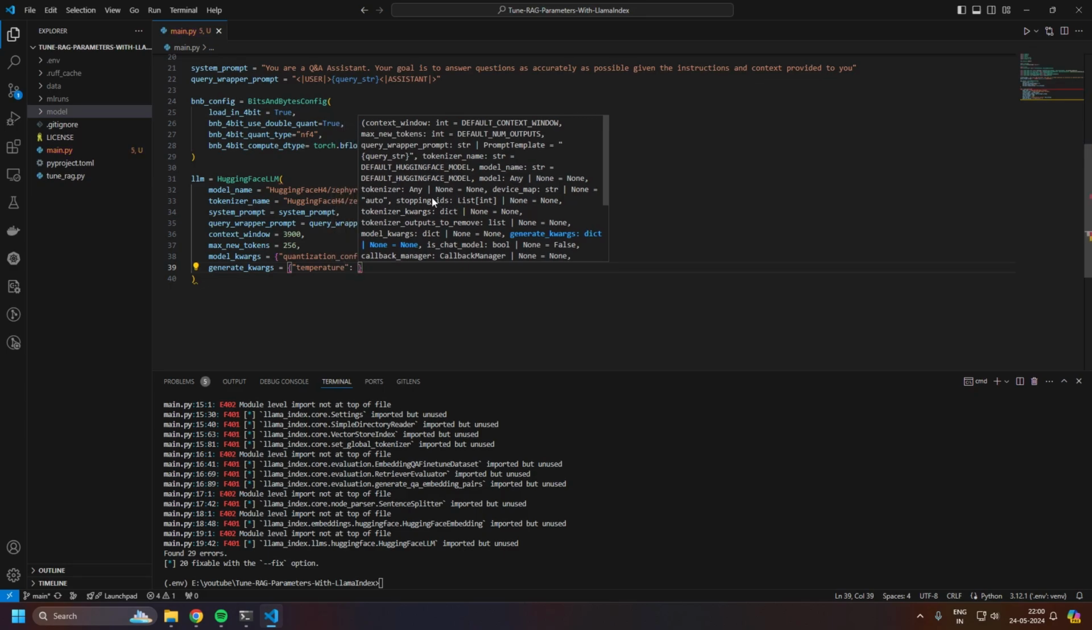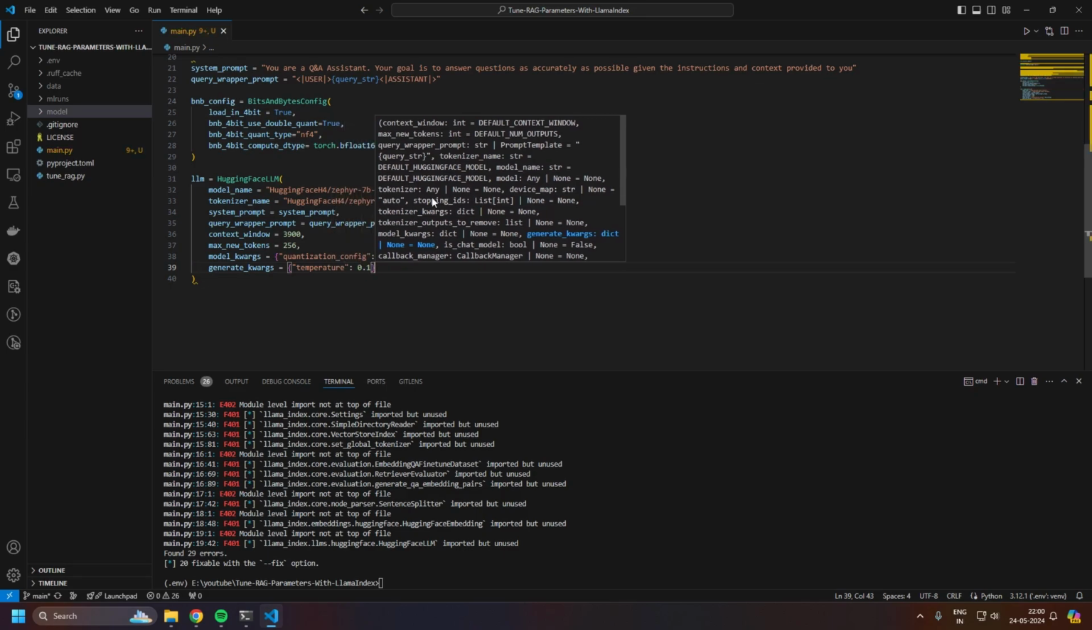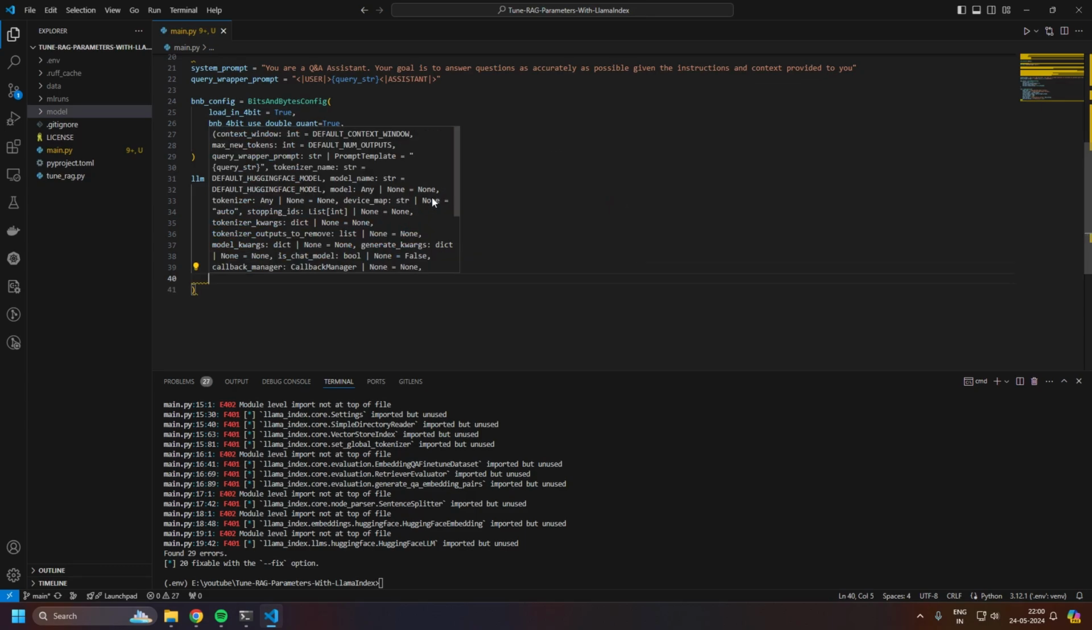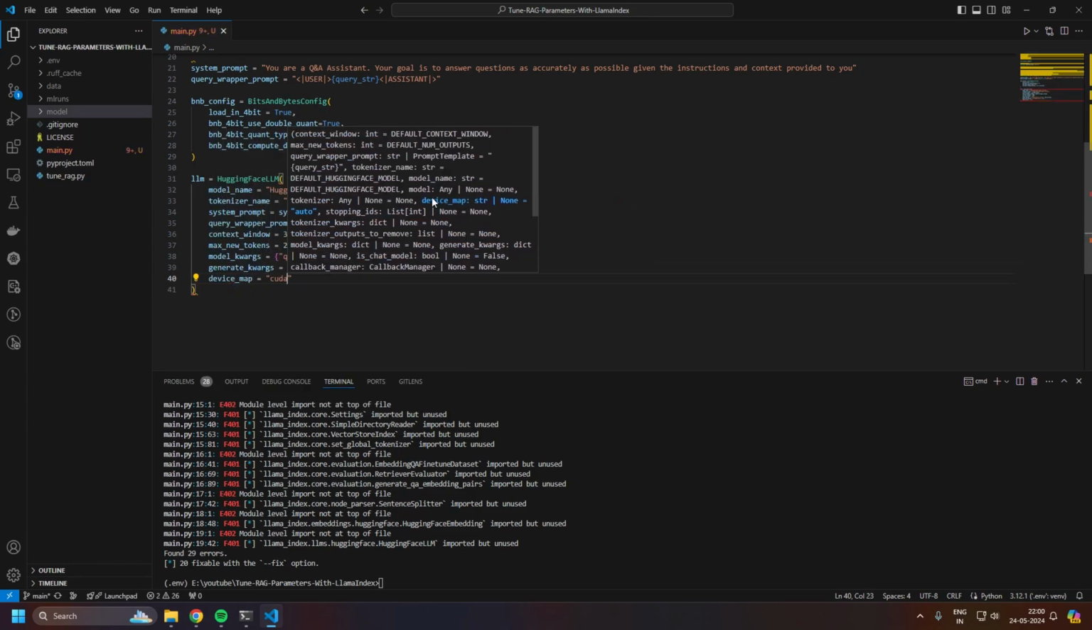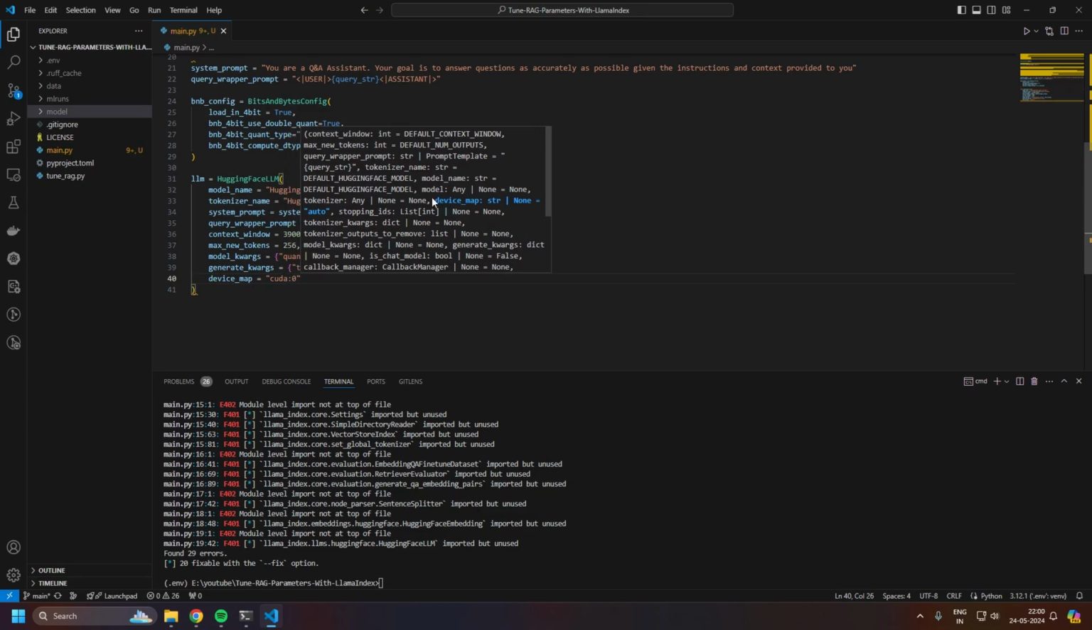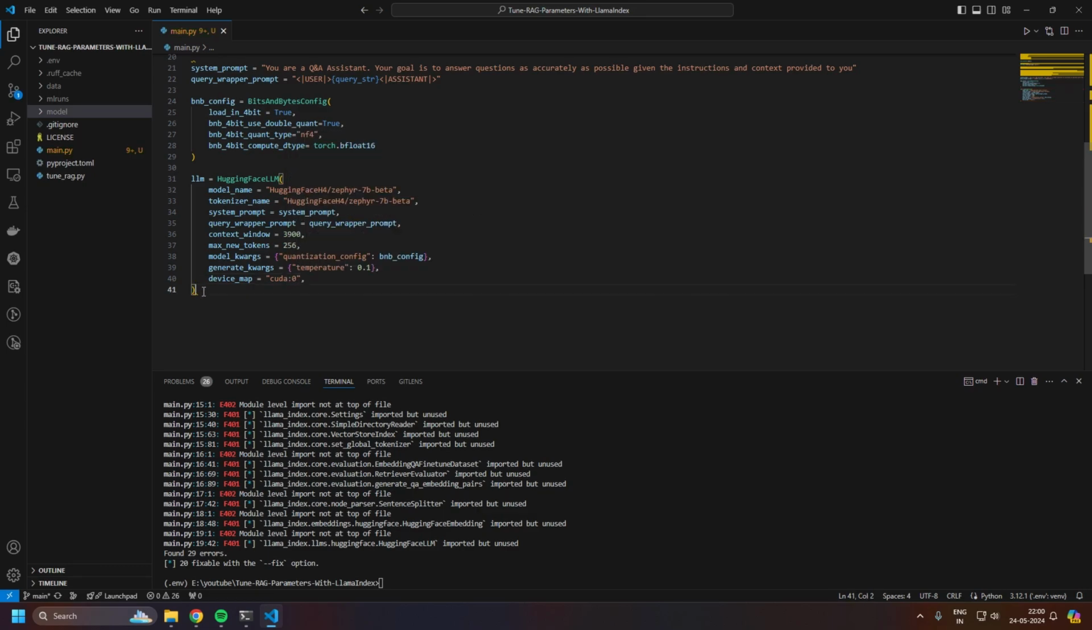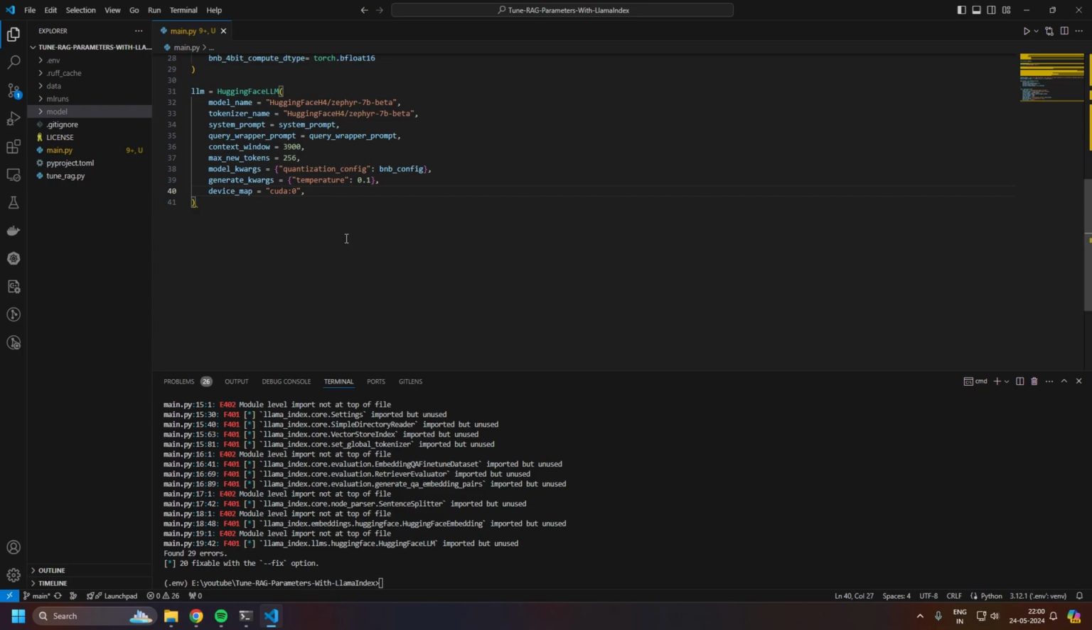In our case, we will just keep our temperature at a fairly low amount. For device mapping, I have only a single CUDA device, so I'm giving cuda 0. In case you have multiple ones, you can leave it on auto, or if you want to use another one, you can give 1, 2, 3, anything. Alright, so our LLM is defined.